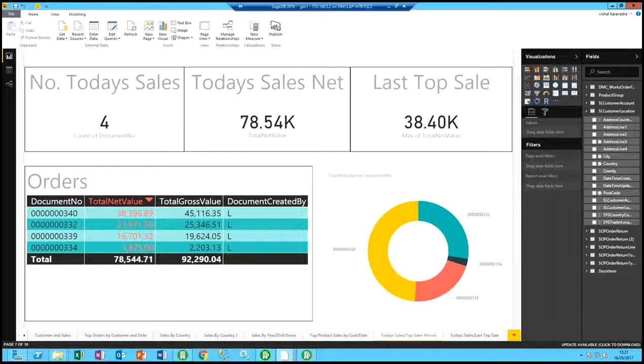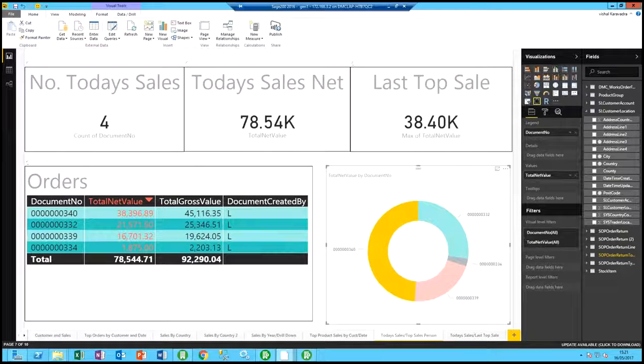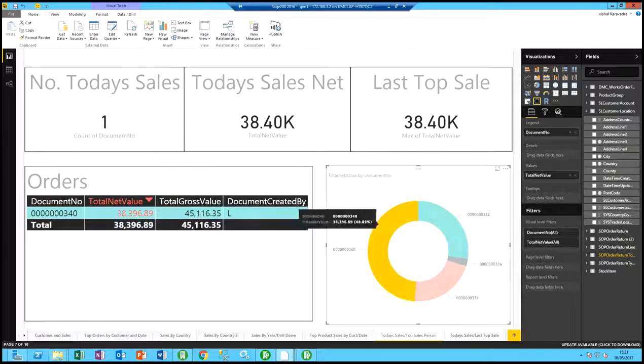I've got a table there giving you the total net value at the top with the sales, who the creator was, what the last top sale was, and what the total sales are of today. And you can break this down. It is still selectable if you want to break the visualizations down. If I select this section here, you can see that it's only showing me data for that particular section.